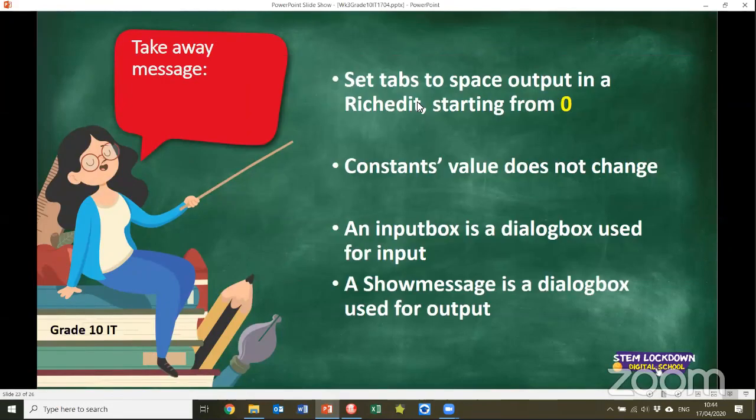Okay, right. What did we learn today? Set tabs to space them out in a rich edit starting from 0. A constant's value does not change. An input box is a dialog box for input, and a show message is a dialog box for output.